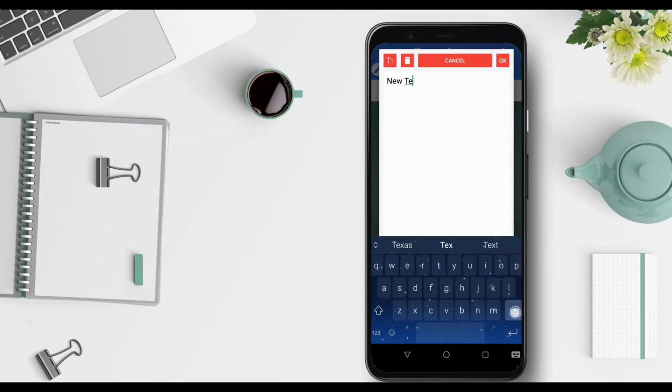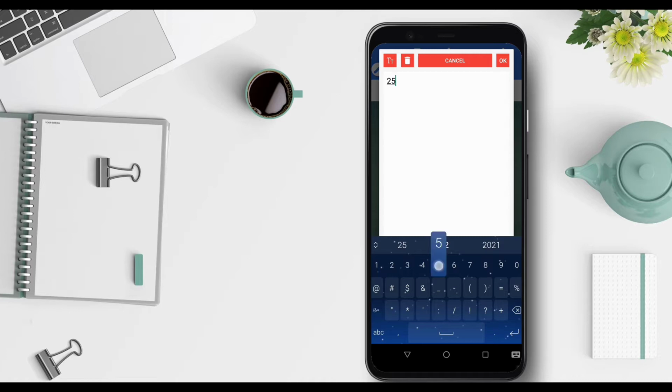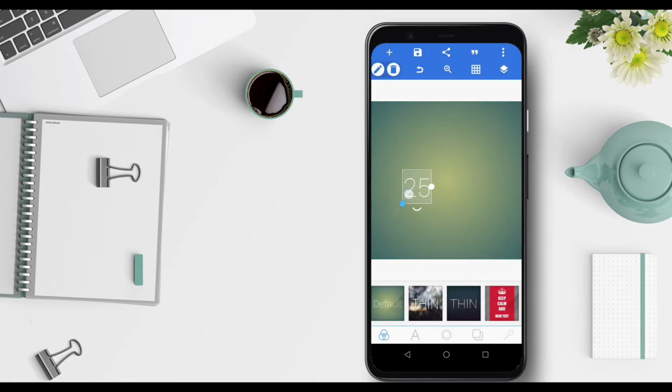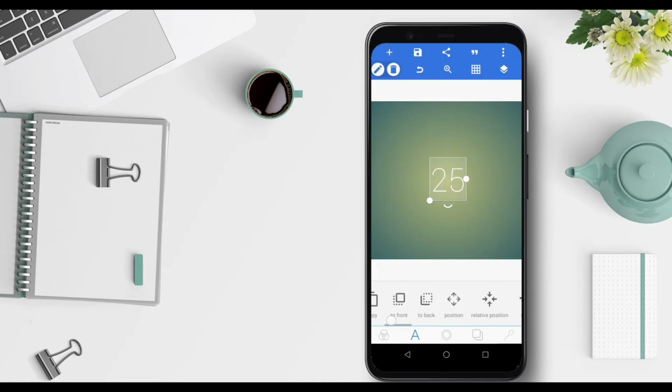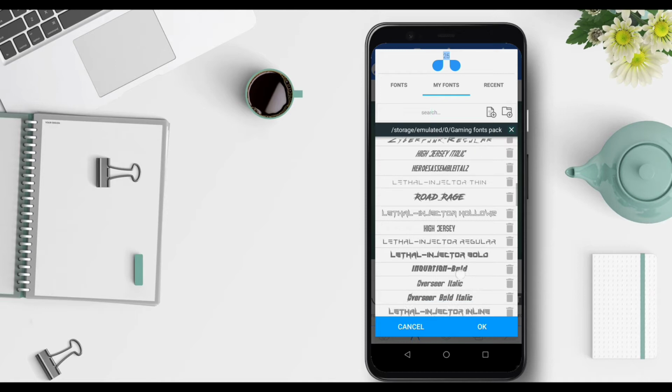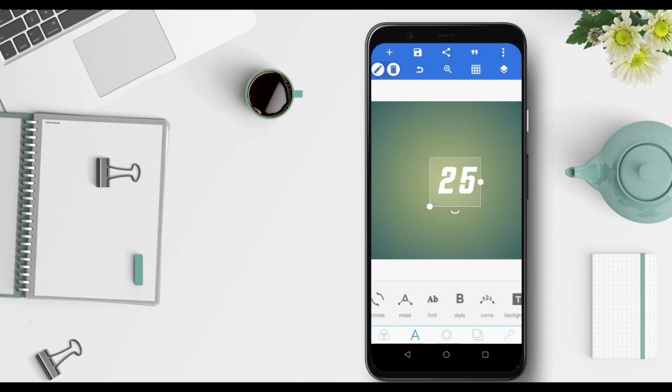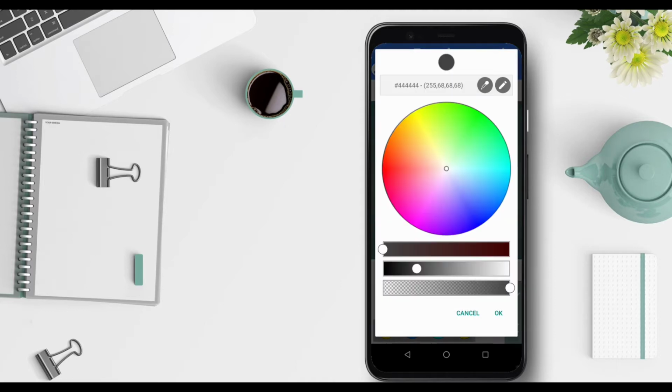Change the text. Increase padding. Change the font of the text. Font link is in description. Go to color. Make this type of gradients.